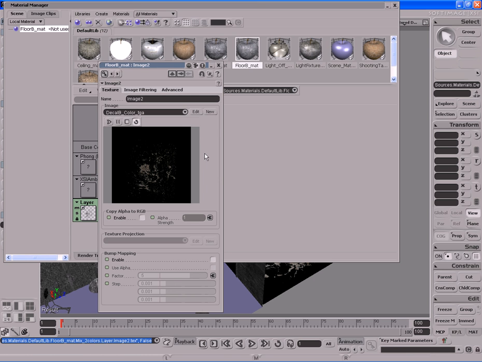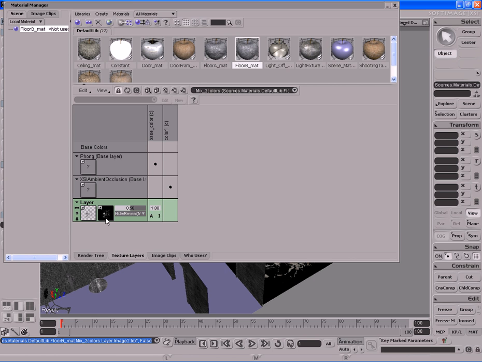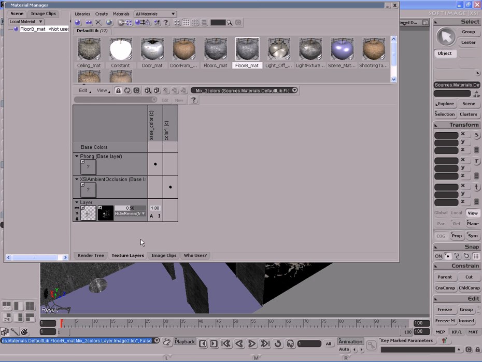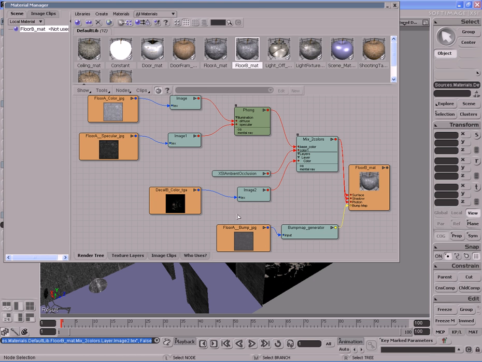That'll help to make each room look different, because there's no way that in real life we could have the same exact stain on a floor in two different rooms. I mean, that just doesn't happen. So let's go ahead and close that. And it's already got the setting set up to use the layer input alpha as the mask. So everything's already set up, so we really don't have to do anything different.